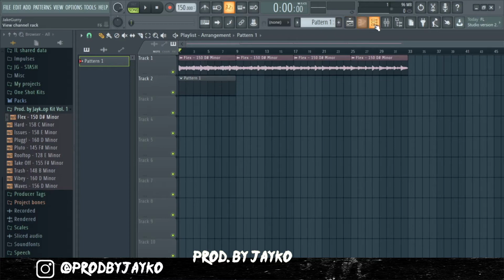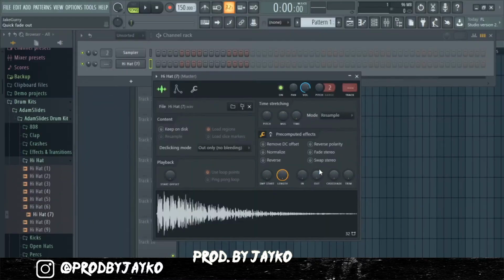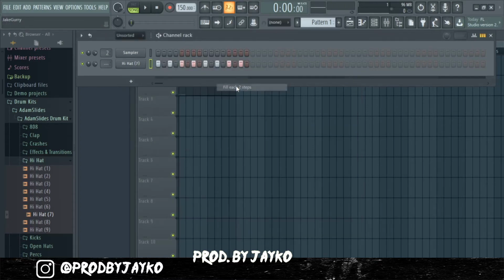We're in pattern 1 right now, so we can just go right into our drums. I got this hi-hat loaded up. I'm just going to turn the out knob up to make it a little tighter. Without the out knob turned up, it sounds like this. With it turned up, it sounds like this. So it's a lot tighter.